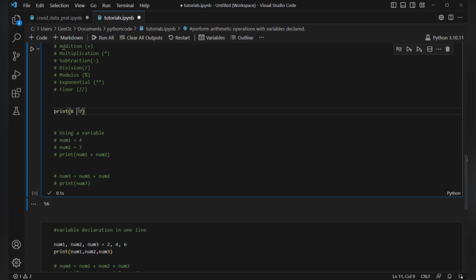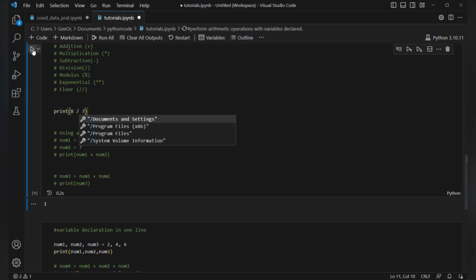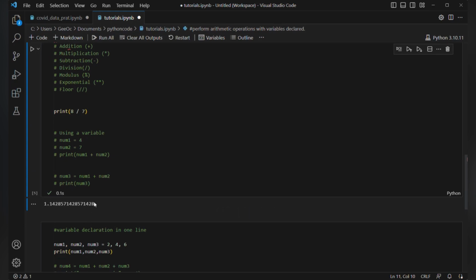Then if we want to do subtraction, it is the normal dash that we use. If you run the dash like this, it subtracts 7 from 8, so 1 remains. Another thing: if you want to divide, use the forward slash. Once you run it, the division gives us a decimal number. If you followed my last video, you will understand what I mean by this decimal number. What do we call this thing? Float. That is what it is called.